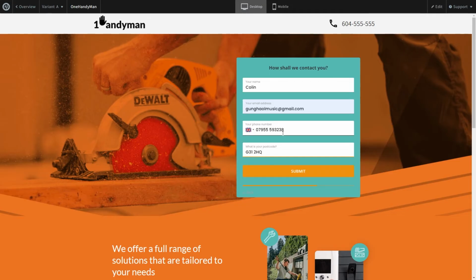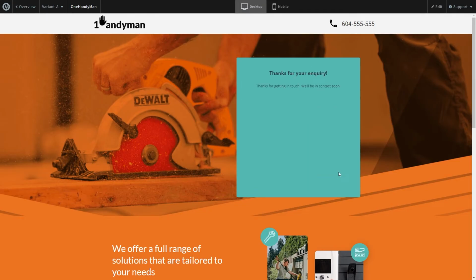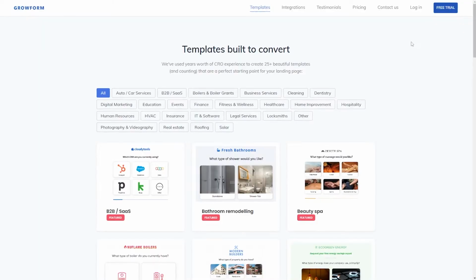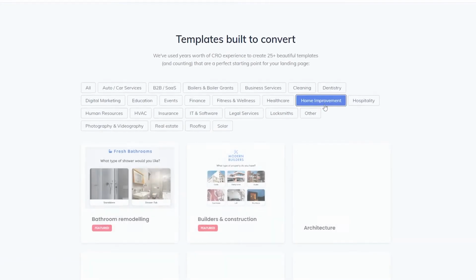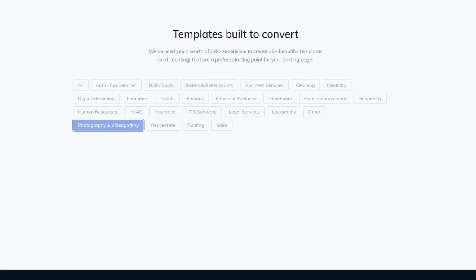all is working great. It's worth mentioning here, I could have added as many steps as I like, really getting more information and better quality leads from customers. In fact, this form is pretty basic, but Growform has a large template library of forms for all industries, including finance, solar, roofing, and many more. There's also a ton of other functionality. You can add an address lookup powered by Google, real-time phone and email validation, and hidden fields, to name but a few.